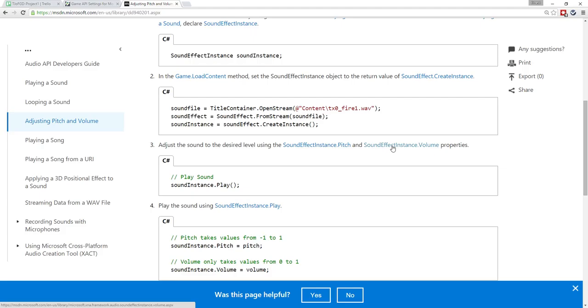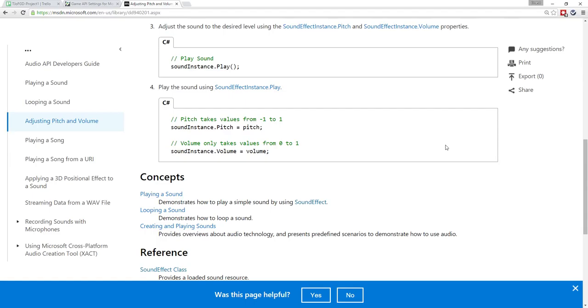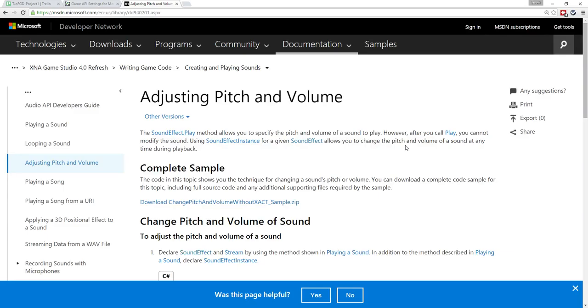What can we do? Looping a sound, adjusting the pitch and volume. Thanks, documentation on MSDN. Okay, so I want to adjust the pitch and volume. Playing sound. Sound instance is create an instance. So, I don't think I have a sound effect instance, do I? Sound effect, but create instance.